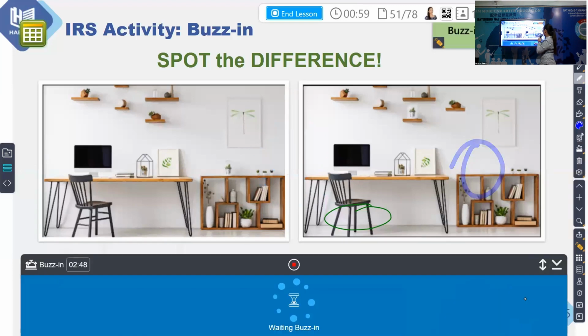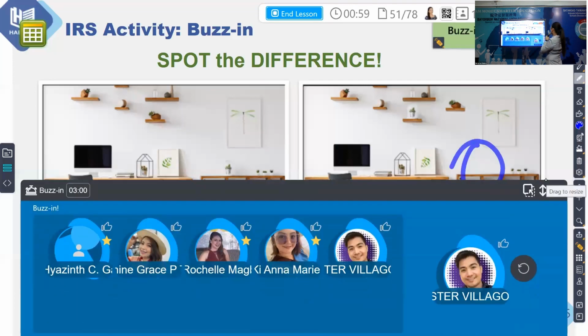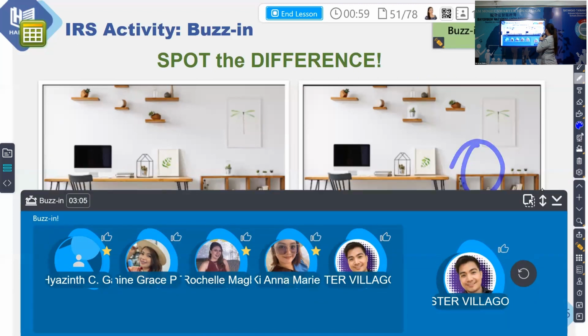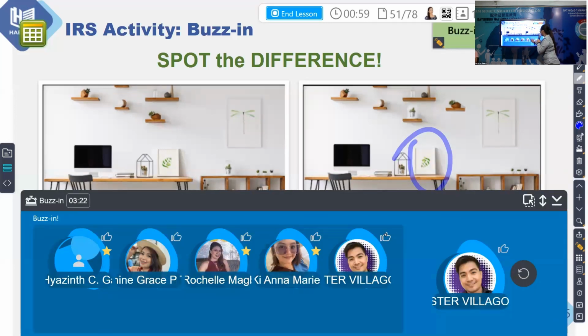How about another one? Last two. Okay. Sir Kester, is it Sir Kester? Hello po. Yun po, yung picture po ng plant doon sa table, naka-flip po. Yeah, the flip. Okay. Thank you so much, sir. With that, you receive 1 point.